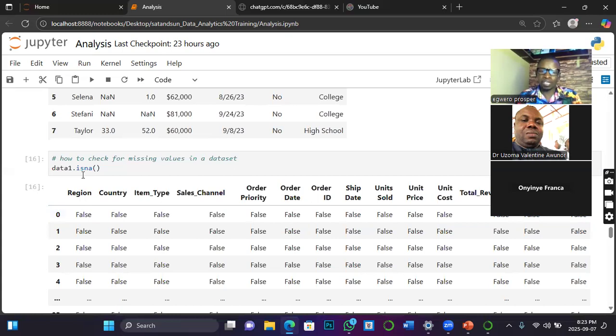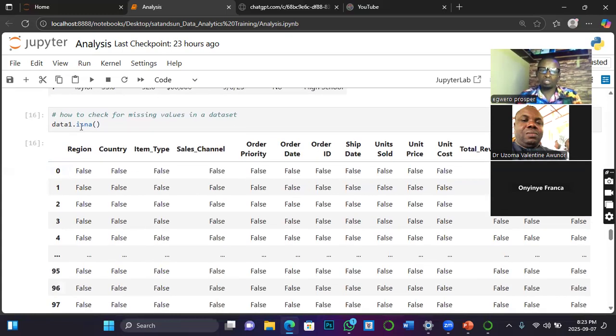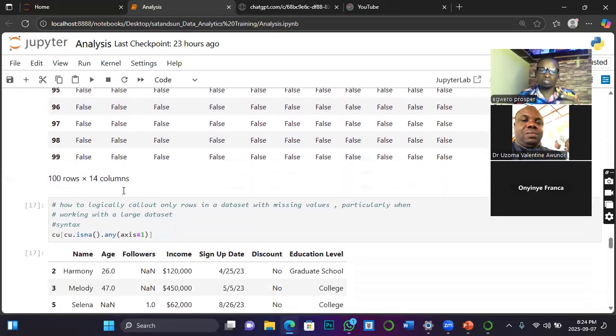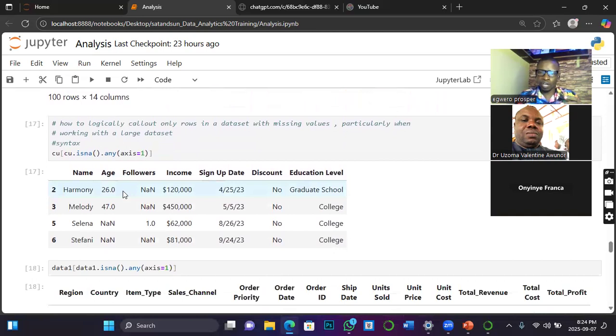So we said that instead of doing that, let's use a function called isna to check if there are missing values. When we ran the function, it outputted Boolean values, which can either be true or false. Wherever we see false, Python is telling you and me that we don't have a missing value here. Where you have true, it shows that you have a missing value.